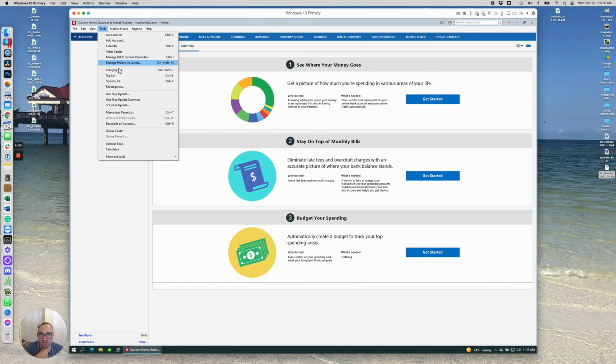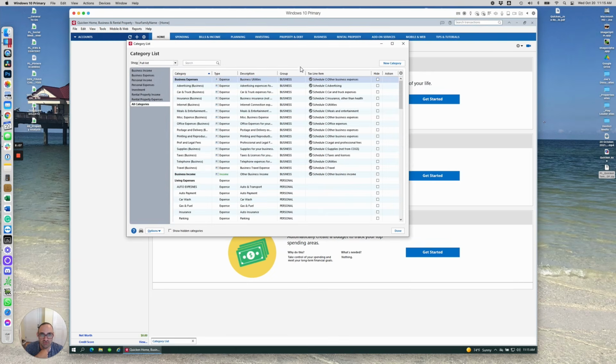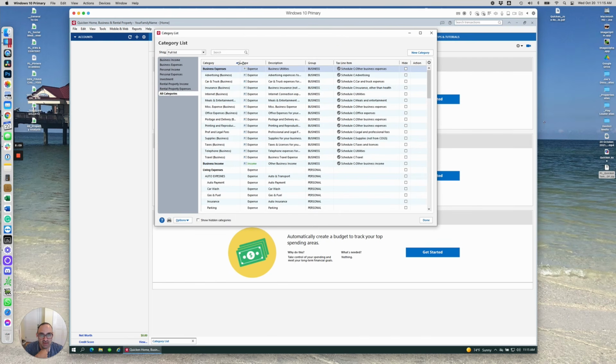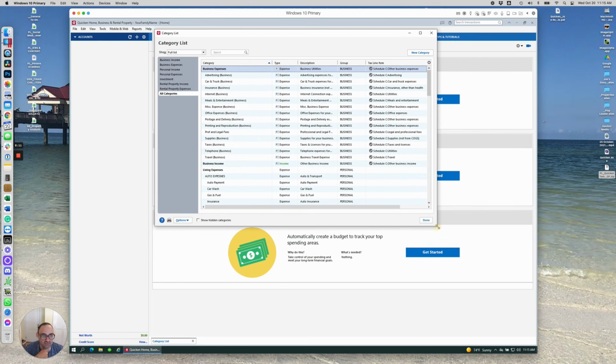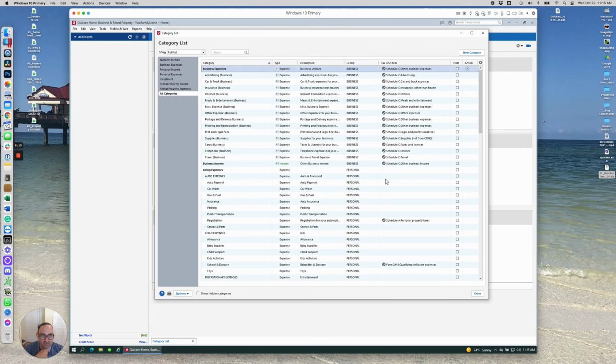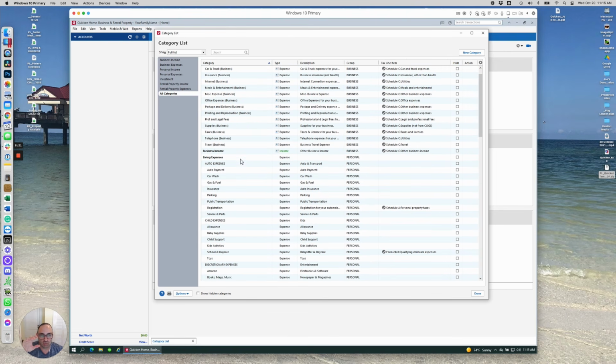But the most important thing that's in here is this. If you go to Tools, you go to Category List, you're going to see categories set up in a very specific way. And the way you set up your categories will dictate the way your reports look. And the way your reports come out is really critical to delivering you information in what I call a digestible way.